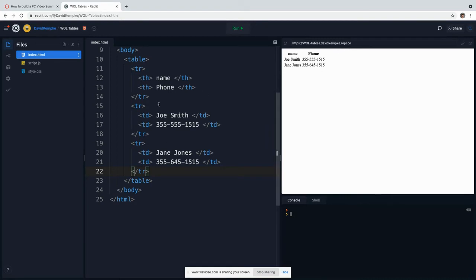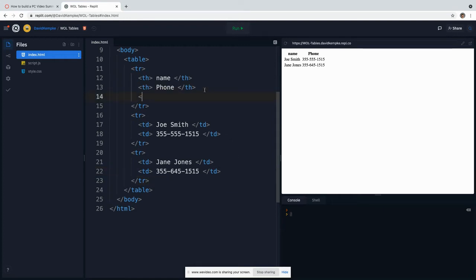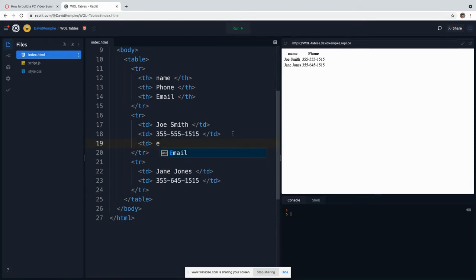Well, that gets a little bit more tricky because if I want to add an email column, I have to add my column one row at a time. So right here, I'm going to create another table header and make that for email, /th. And then I need to come down here, add my table data, email, and we'll say TD, /TD.